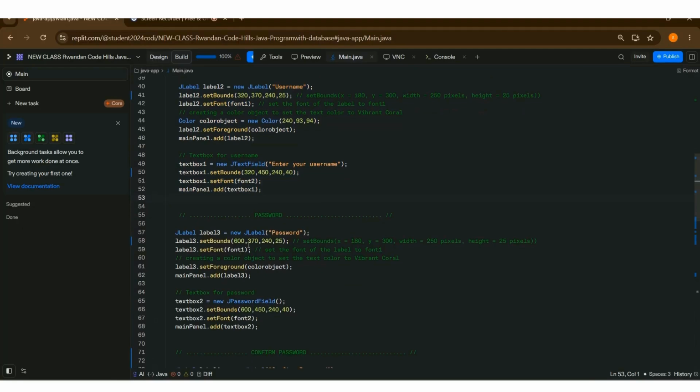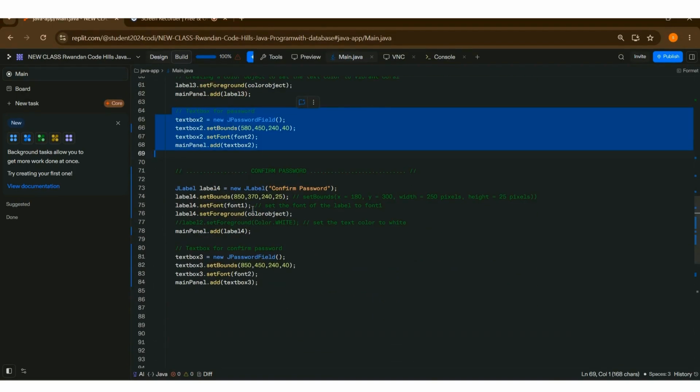And then for the password, instead of 600, maybe try 580 or something, like a 20 pixel difference, moving position. So 580 for the password label and then 580 for the text box. And then maybe here, I kind of want to go for 820, right? Or 830 maybe. Let's try that, 830, and see what the change would be.